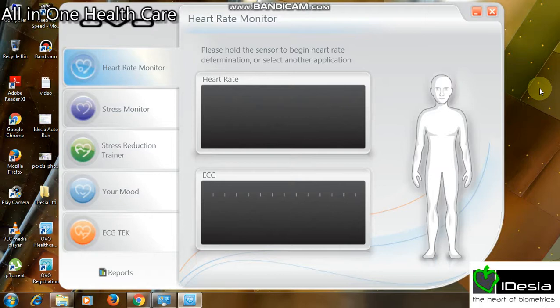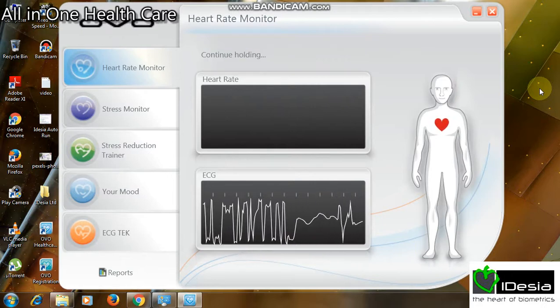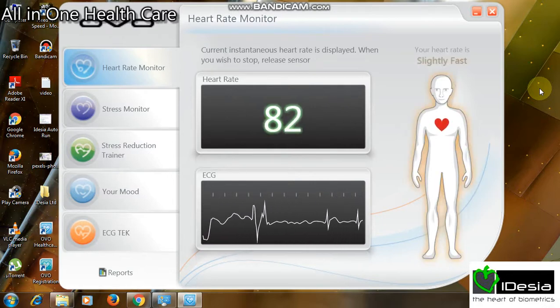The very first one is heart rate monitor. Now what we have to do is lightly hold the device to correctly measure the heart rate. Please continue holding your sensor. Observe the heartbeat status and the cardiogram. The current heart rate is displayed. A clean pulse is showing on the screen.